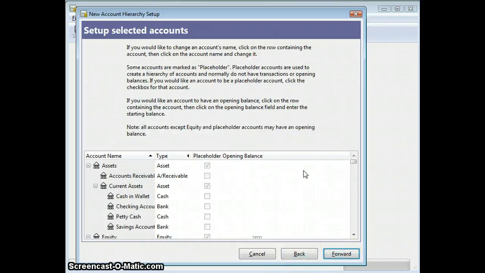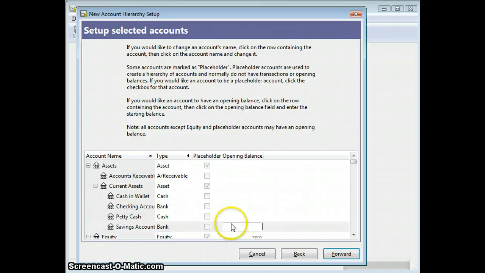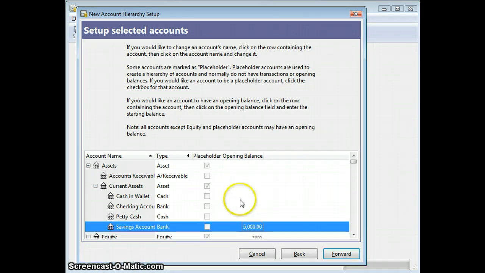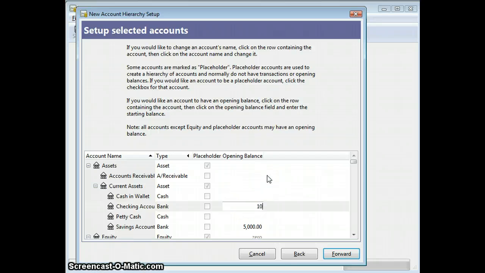Now on the next screen you can change the account name, so you can edit your checking account and it will give you the option to rename this, and same goes with the other accounts. You can also input the opening balances, if any. So I would say I have about $5,000 in my savings account from my company, so I double click on the right side of my savings, input $5,000 and hit Enter. And I have $10,000 in my checking account, so once again double click, enter $10,000 and hit Enter.